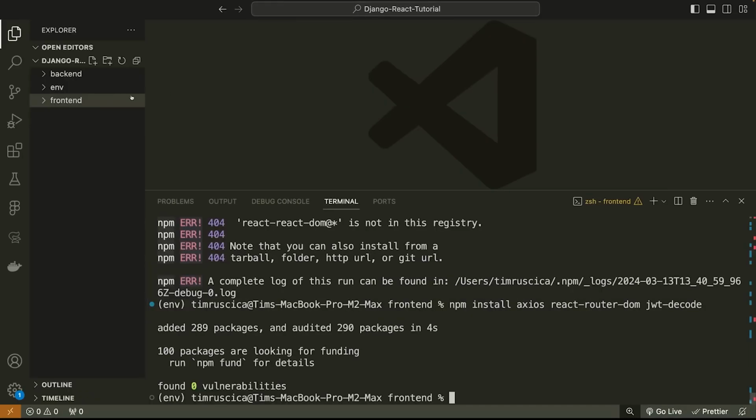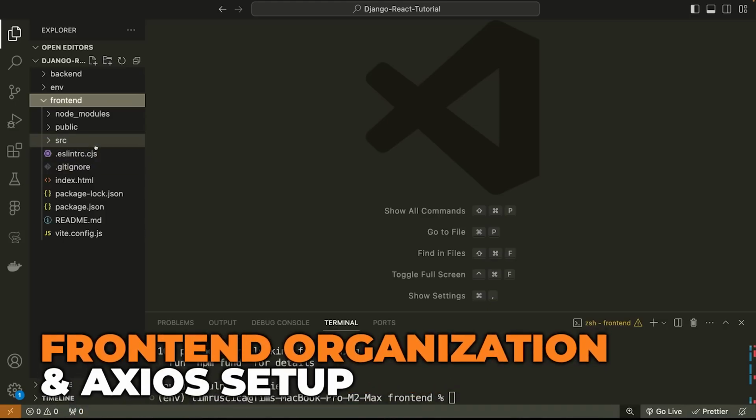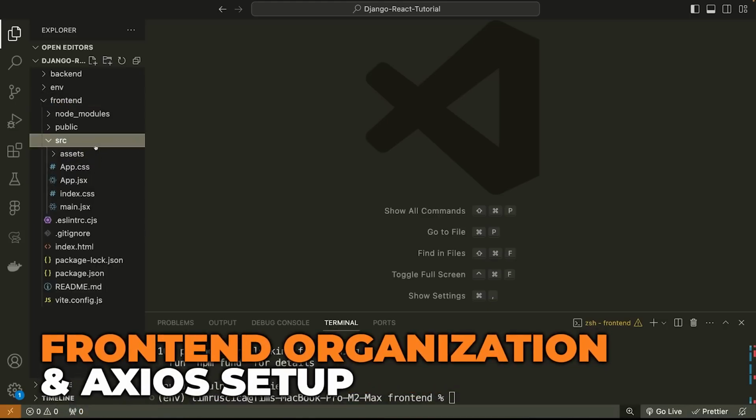So now we can go inside of our frontend directory and we can start creating some different files. Now I'm not going to lie to you, there is a fair amount of code here, but as always, I'm going to walk through it step by step. And if you want to copy anything, you can just do that from the GitHub repository, which is linked in the description.